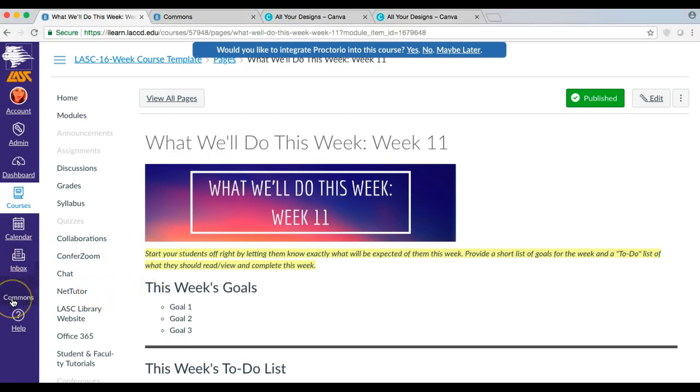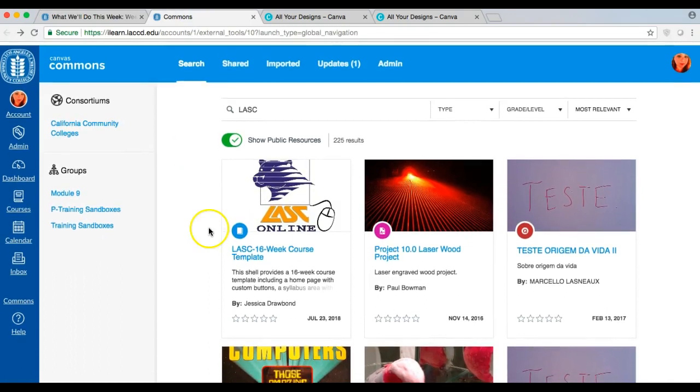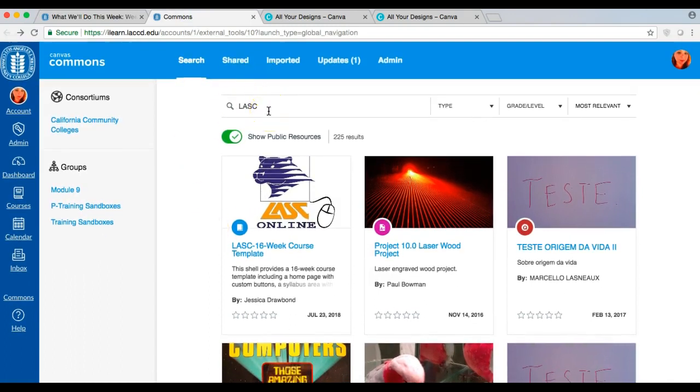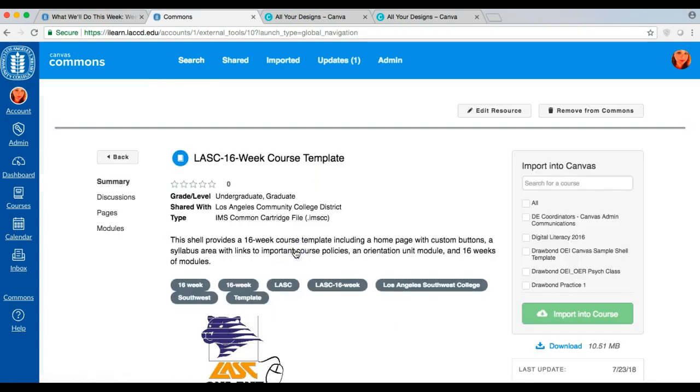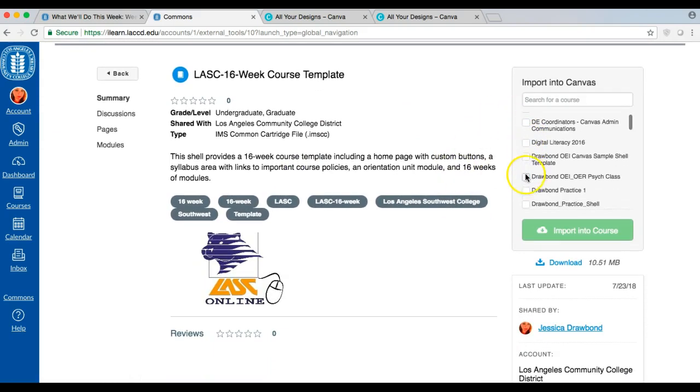On the left side, whenever you're logged into Canvas, no matter what shell you're in, you can click on Commons there. That'll take you to this page where you'll get this little search bar, and all you have to do is type in LASC and it'll bring you to our course template. This is the one that I created. I put it in Canvas Commons so everyone can access it. And then if you'd like to import it, you just select the shell that you would like to import it into and click Import into Course, and it will import the entire template into your shell.